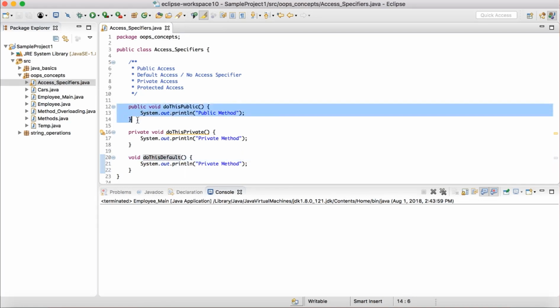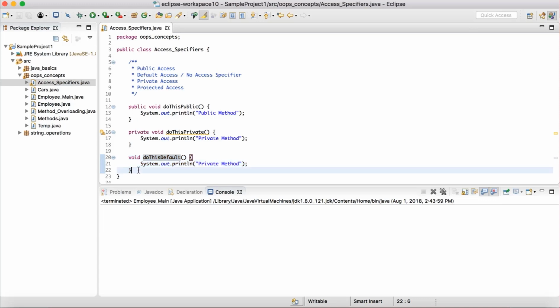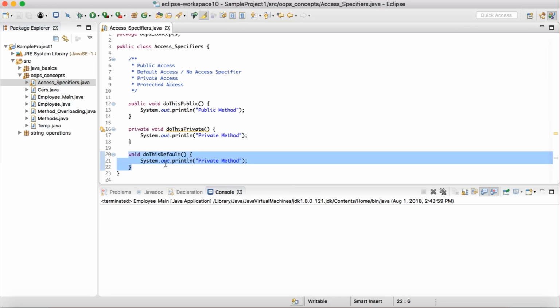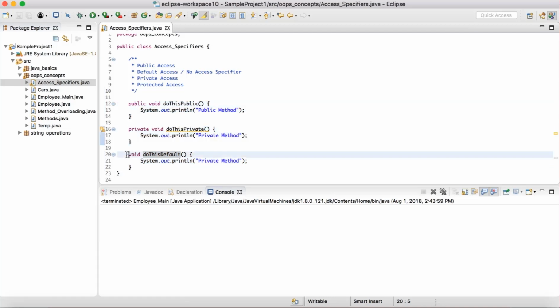Over here we have three methods: a public method, a private method, and a default method without any access specifier or access modifier. When you do not specify public or private or protected, it is by default treated as no access specifier, and the default access level is given to it. Now let us understand who can access this public method, this private method, and this default method. When I say who, what is the level it can be accessed at? Can it be accessed in the same class, or in the same package, or everywhere in the project?